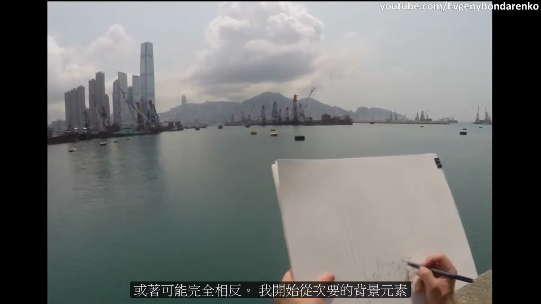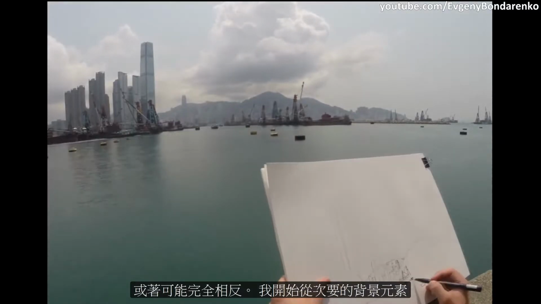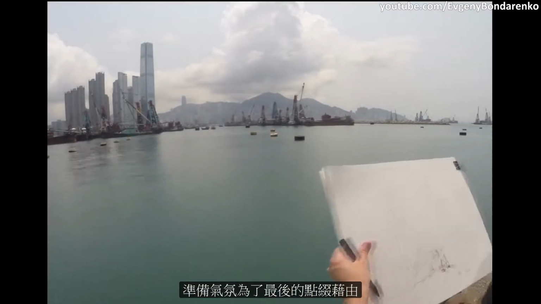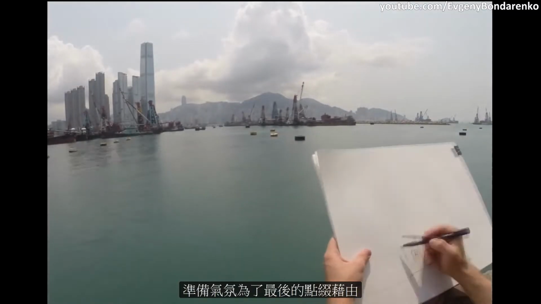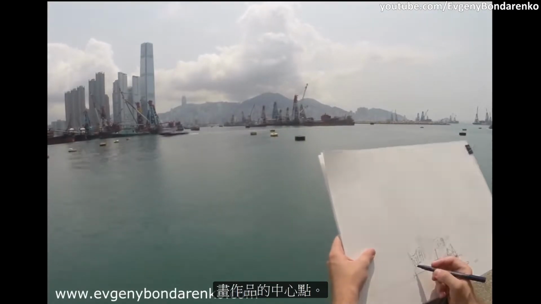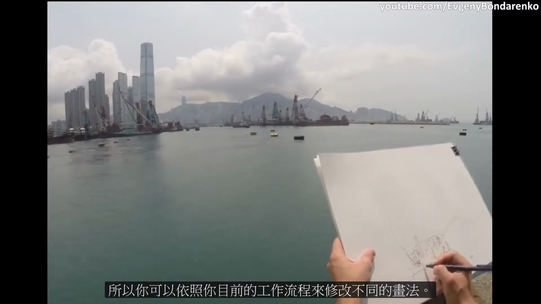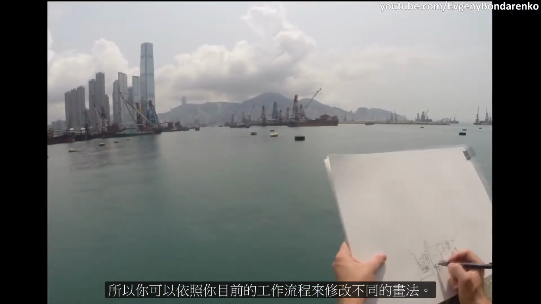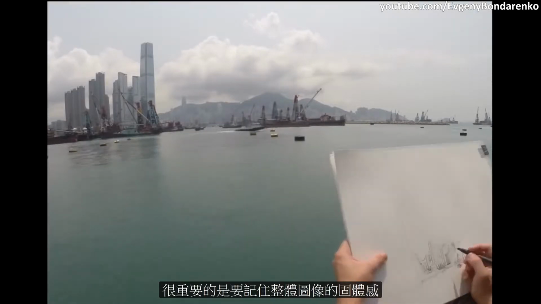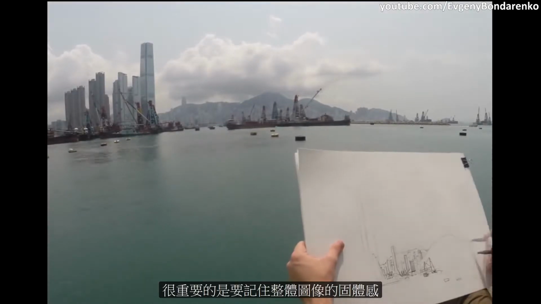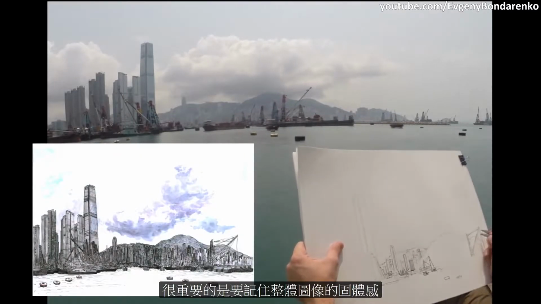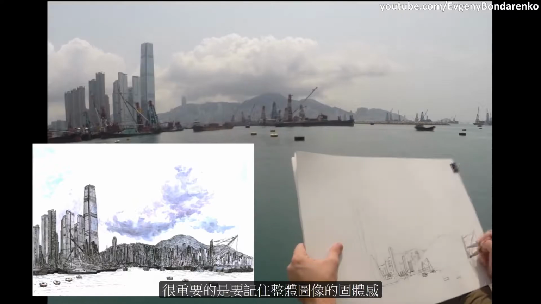Or it can be totally the opposite. I start drawing from the periphery, from secondary background elements, to prepare the atmosphere, or put the finishing touch by drawing the composition center. So you can vary different approaches according to your current workflow. It's just important to keep in mind the solid feeling of the whole image until the drawing is finished.